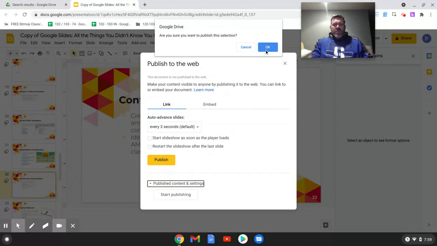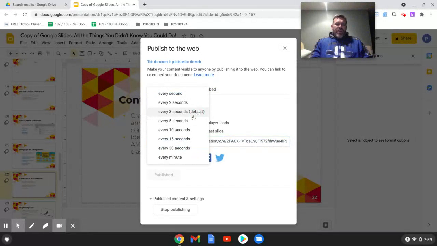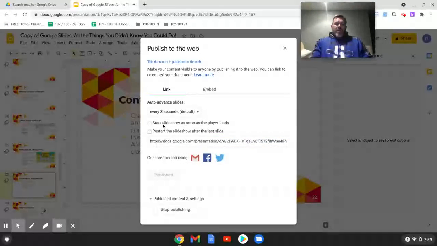And it says every 3 seconds, and you just go through and you publish. It says, do you want to publish? Yes. And now I'm going to do every 3 seconds. I can do 5, 10, 15, every minute, change what it is. Start the slideshow the minute it loads, right? So if they put their phone to the QR code, as soon as it loads up, the presentation starts. I can do restart as soon as it's done the last one. So there are ways to make a continuous running presentation, all right?